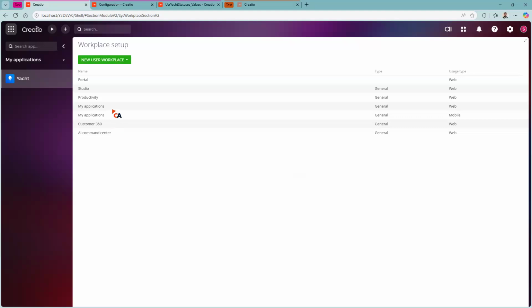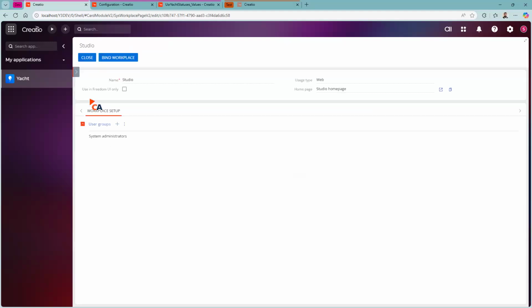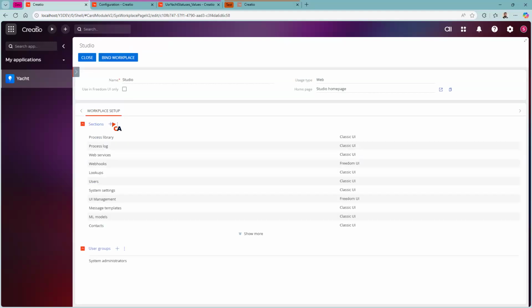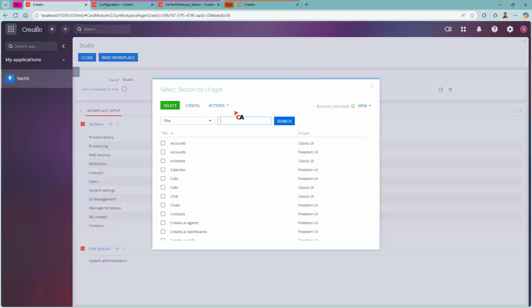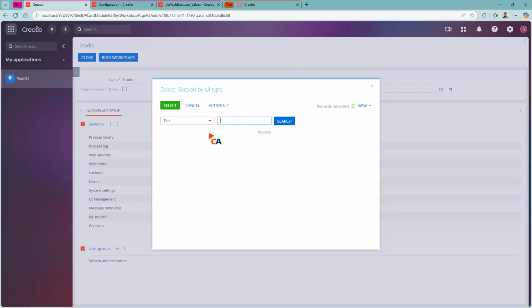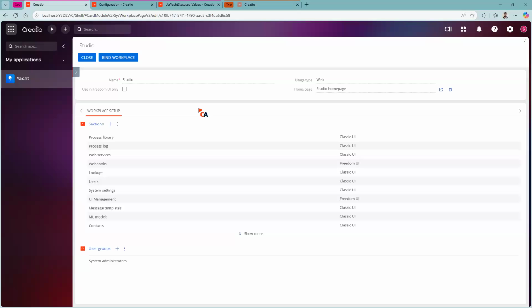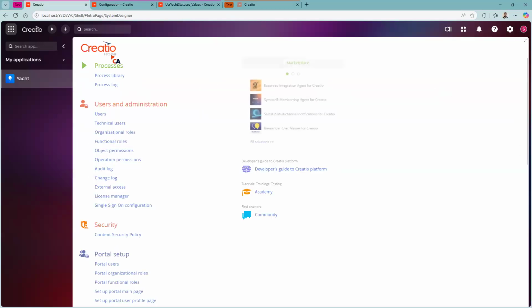Now there is a small bug here. What I wanted to do is to add a yacht section over here. But I have a problem with this. So I will need to recreate this on cloud environments and different builds before I can properly report this.